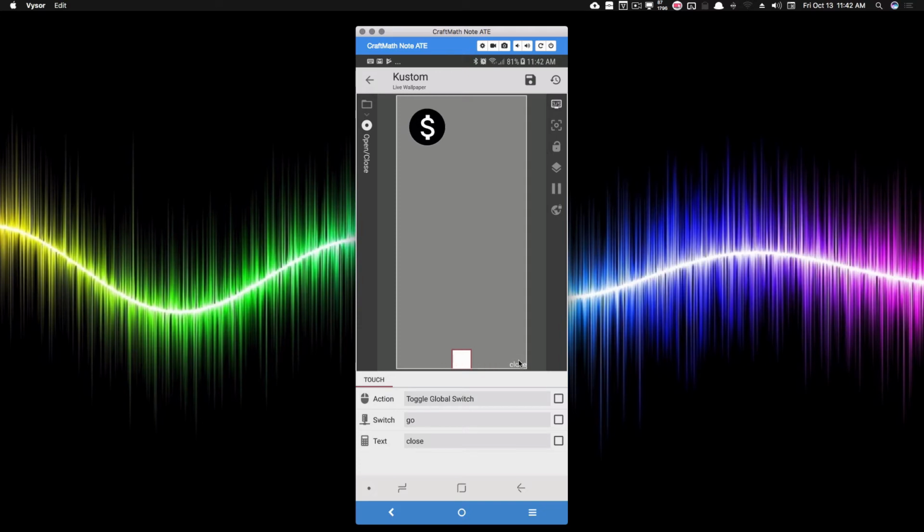So notice I touched it and it set it to close. And notice if I keep touching it, it's going back and forth between open and close. That's what that if-then statement is doing. If GVGO is not equal to close, which it's not right now, it's going to set it equal to close. And now if I click it again, otherwise it's going to set it back to open.